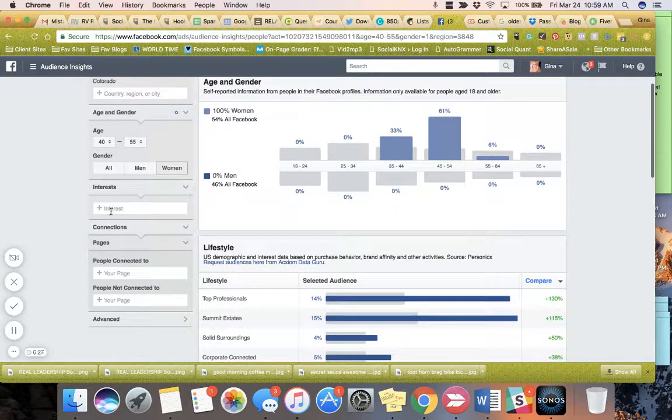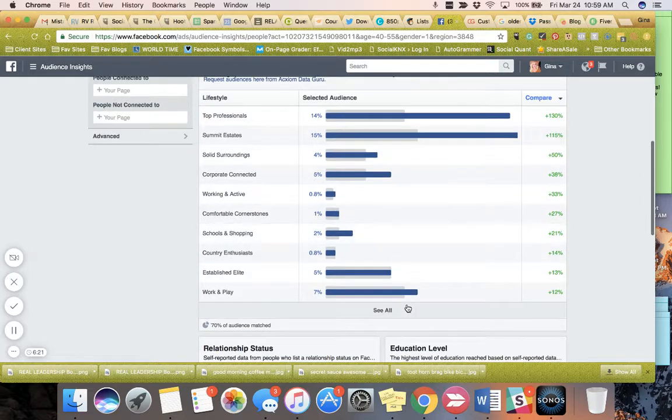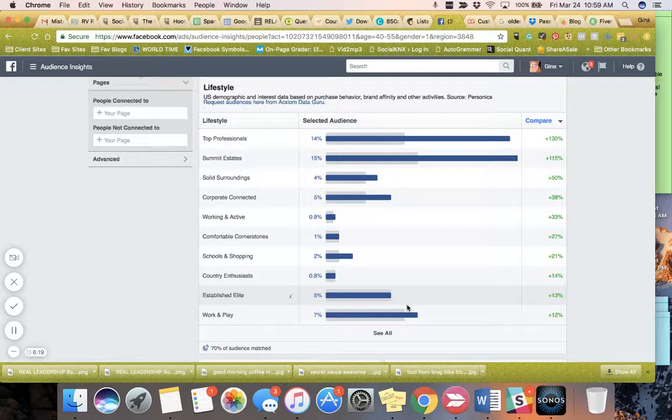Now, when you start looking at interest, because you can see here the demographics it gives you, and it starts giving you some information on them, on their lifestyle. And what I want you to do is you're going to be picturing a specific person or a couple people, and you're going to describe them.